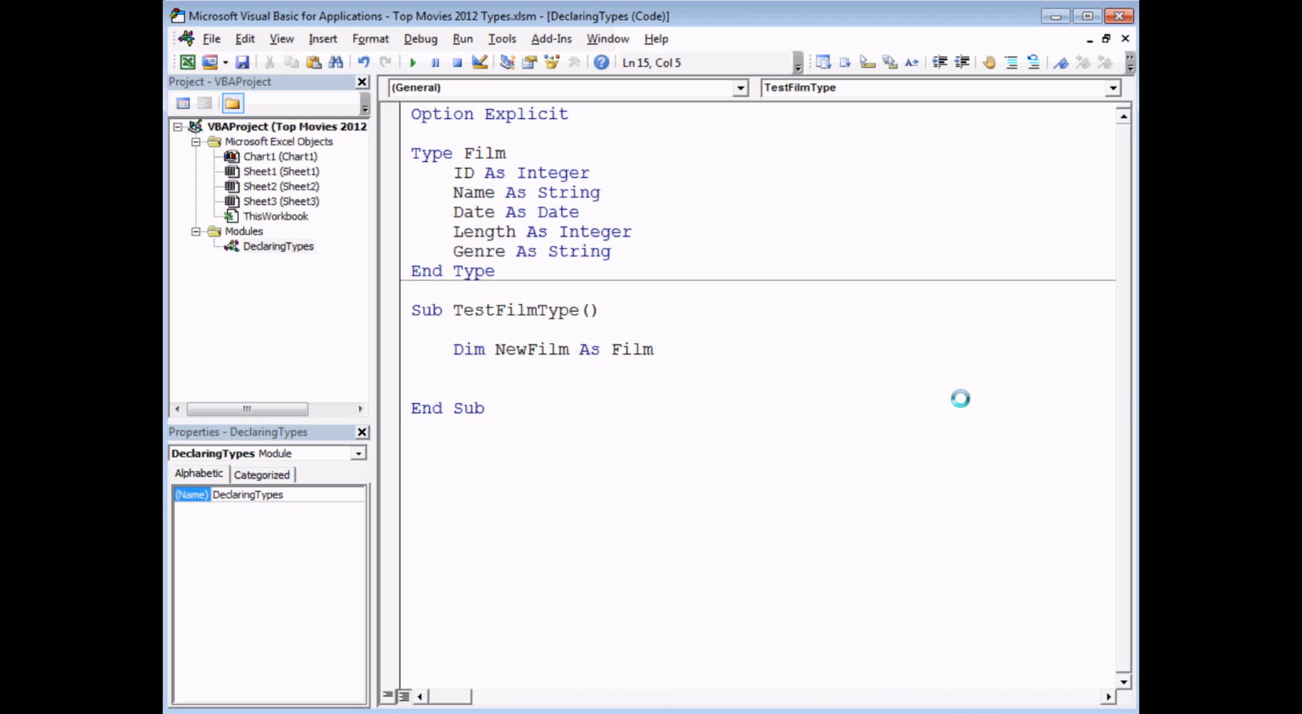To set the values of its various elements then is just as simple as treating them as independent variables. So if I say newFilm and dot, I'll get the full list of elements that I've declared. And I can say ID equals, and I put in a simple number, for example. I can use any other method that I could use to set the value of a variable as well. So I could use an input box, for example. So I could say newFilm.name equals InputBox, and then ask the user to type in a film name.